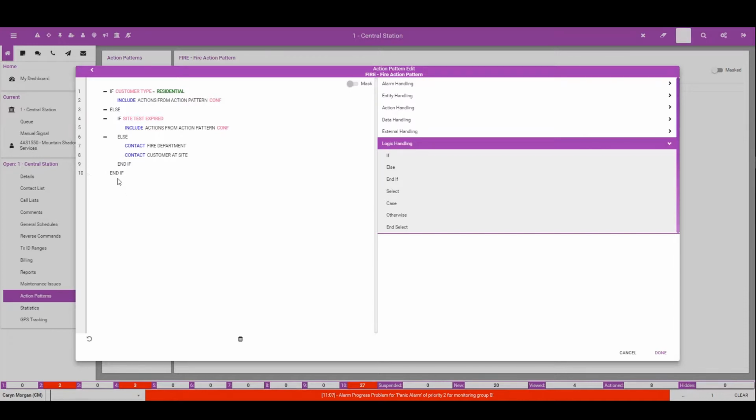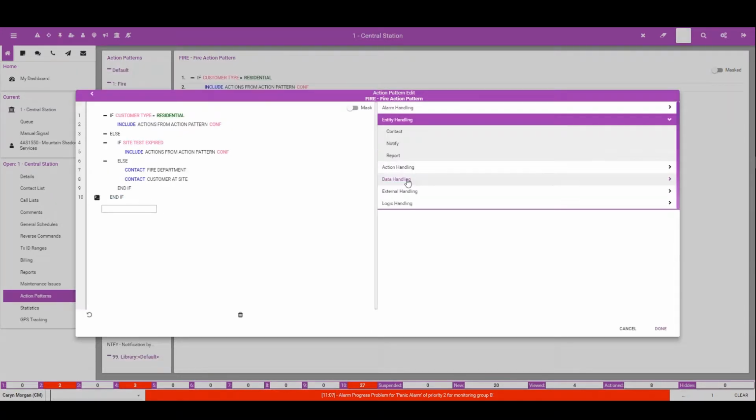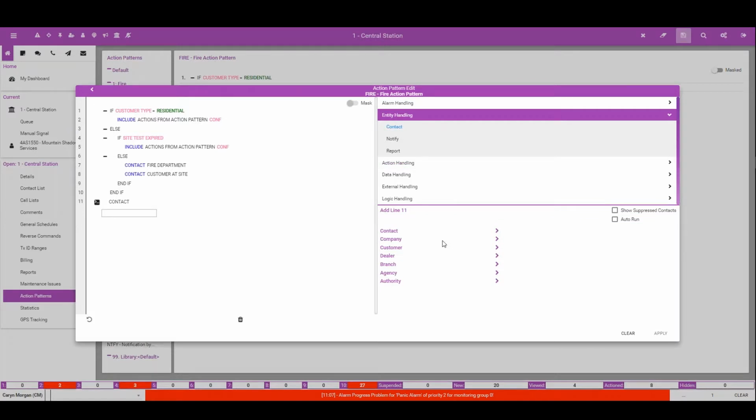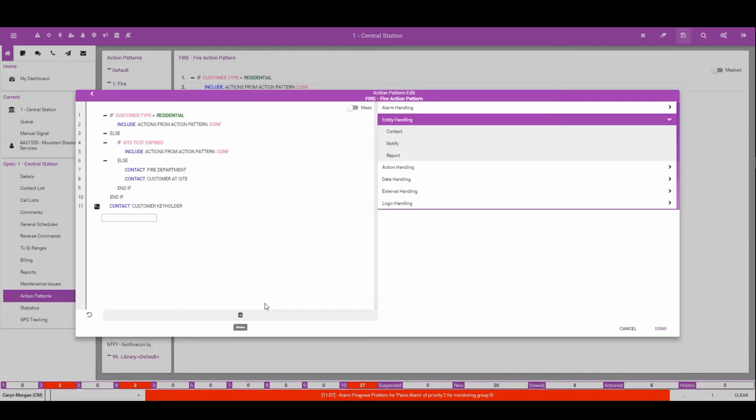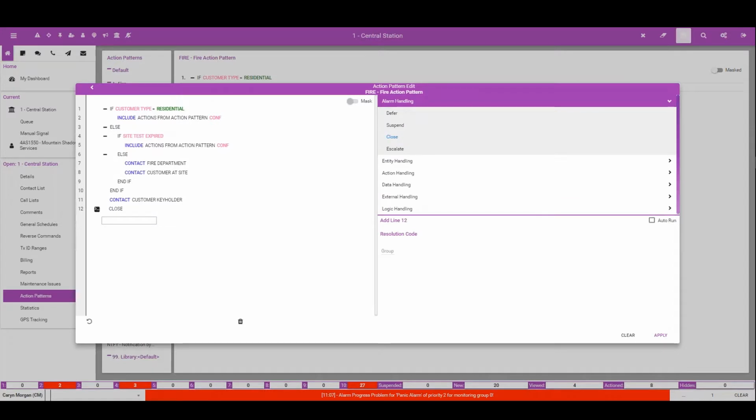Now, once I've done my end if here, I've got my next available thing here, and I still have to contact my customer's key holders no matter which way I go. So I have my contact, my customer, and then my contact person type, customer key holders, and then we apply it, and then we're ready to close out the alarm. So we're going to close it. We want them to actually enter the resolution code, so we don't actually put one there. And then we've got it ready to go.